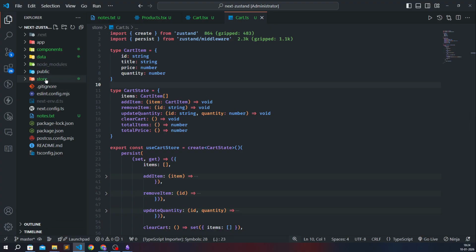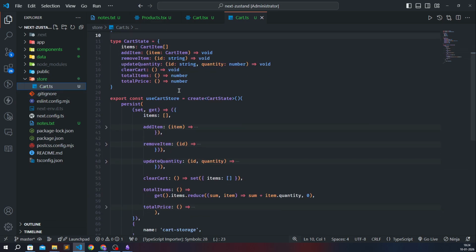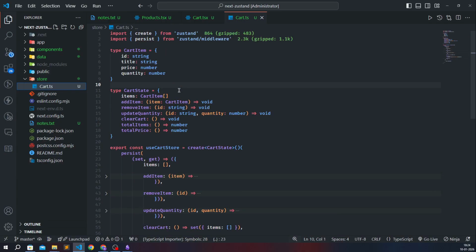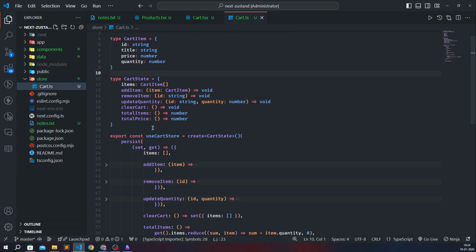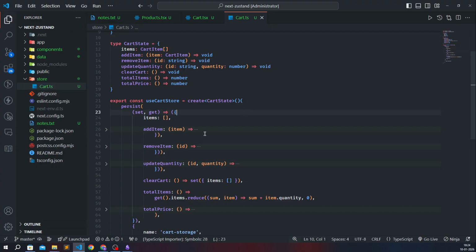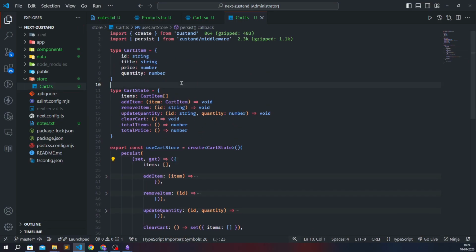Inside my root directory I have created a folder called store, and inside store I have created a file called cart, and I have defined my functions and the methods that I want to use with my store. So this is the global store, right? I haven't registered it in my React application, and I haven't wrapped my app inside the store. Just a clean store, nothing else.